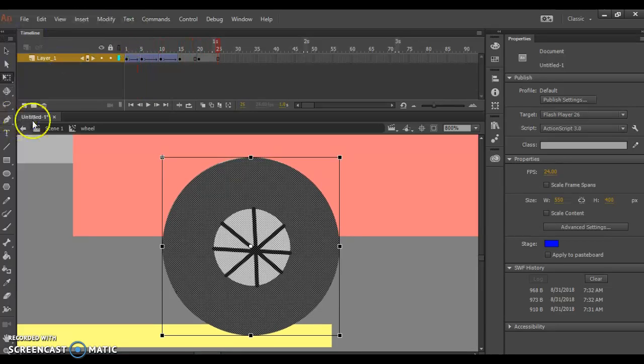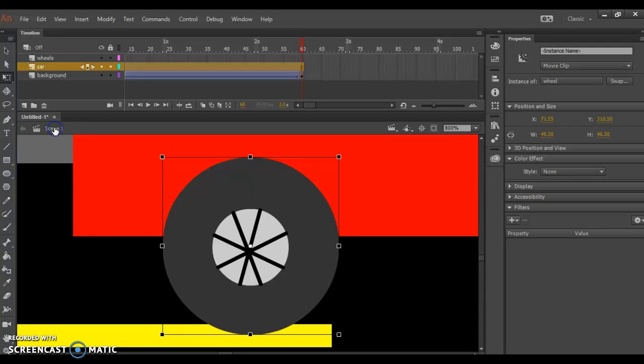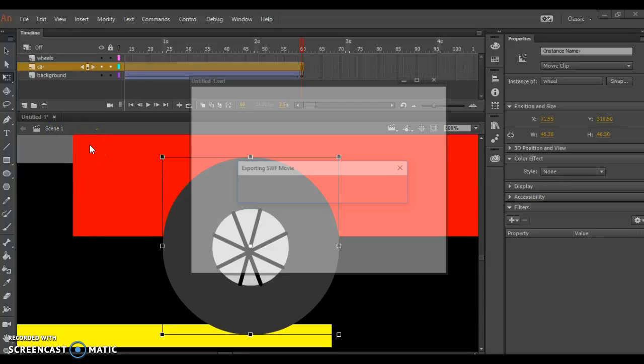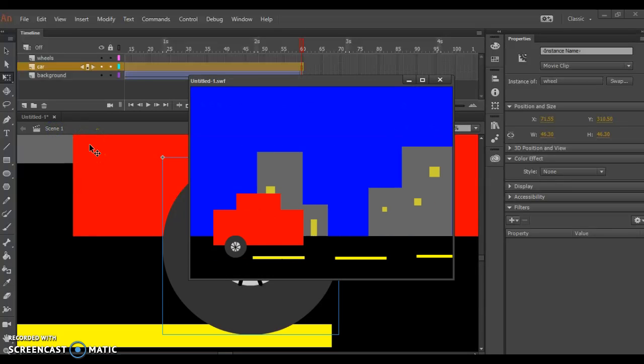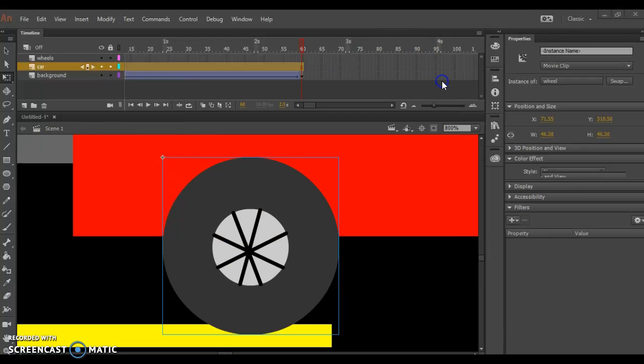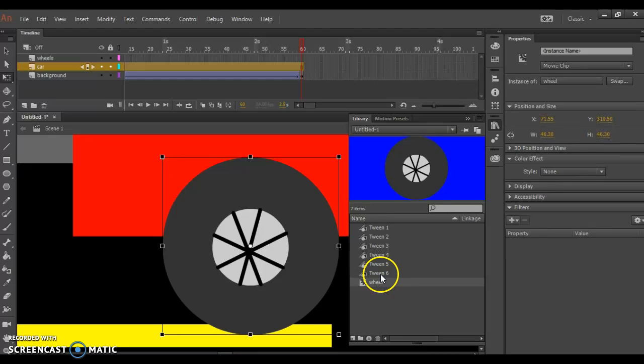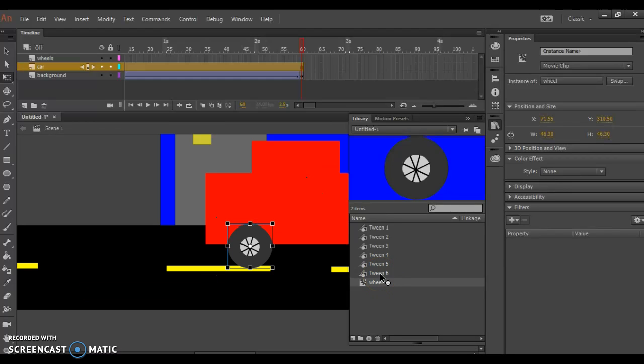So here in my scene, you can see scene 1 is my main timeline. I am in my wheel movie clip. If I click back on scene 1, and there you have a wheel. The nice thing about the movie clip is if I come over here to my library, there's my wheel. I'm going to zoom out. I can simply drag in another wheel.